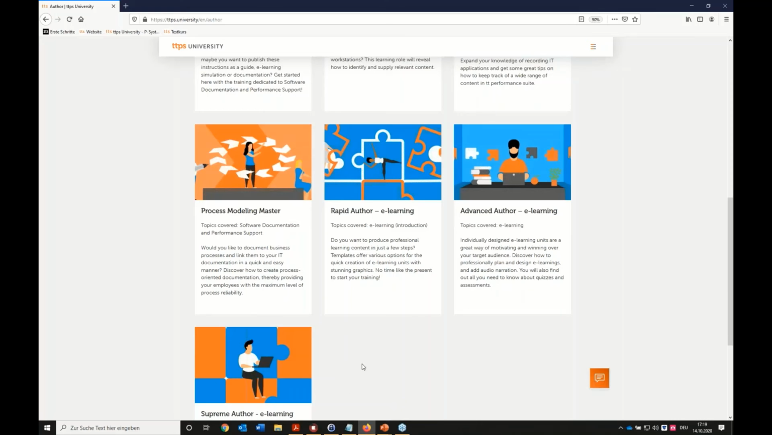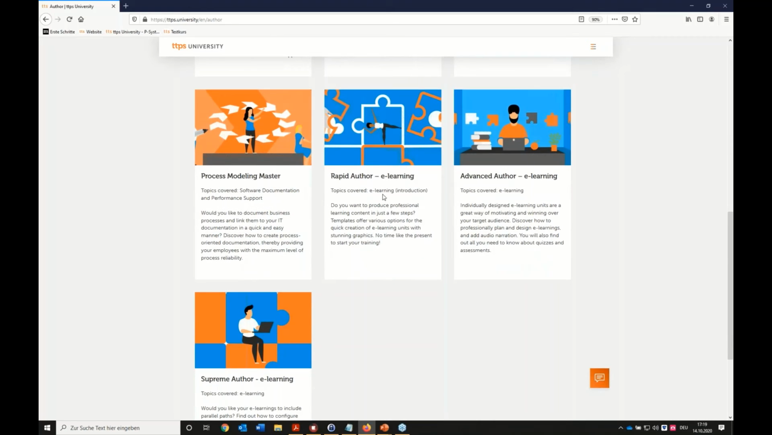Then let's switch over to the other topic, the e-learning topic here. Here you start with the Rapid Author e-learning, and this Rapid Author e-learning is focusing on creating documents, of course, and then using existing templates and creating e-learning units out of these templates. Static templates like introduction templates, or other templates, or templates for creating questions or assessment pages.